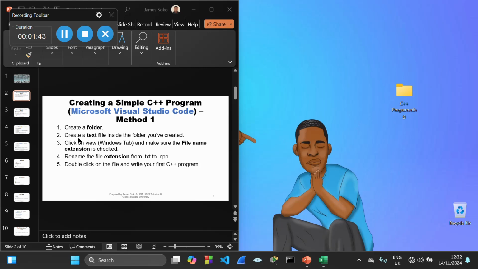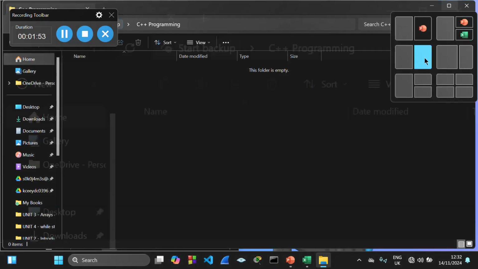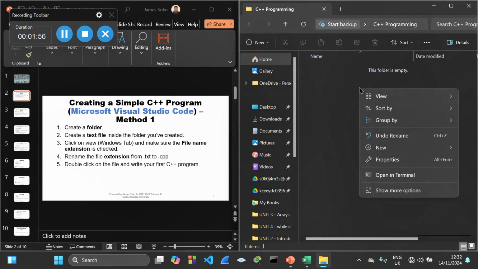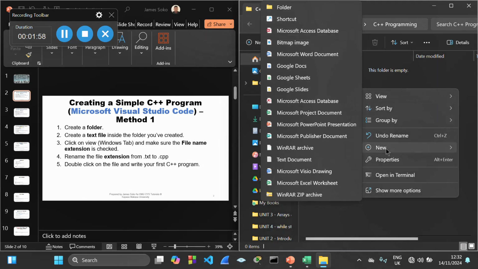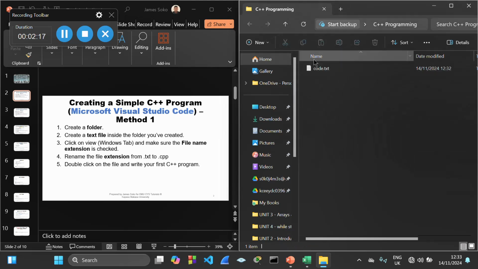Now they're saying create a text file inside the folder you've created. So what you need to do is double click on this folder, then inside this folder you create a text file. You right click, then you go on new, then you select a text document. This text document now, you name it anything you want. For example, we'll say code. You save that like that.